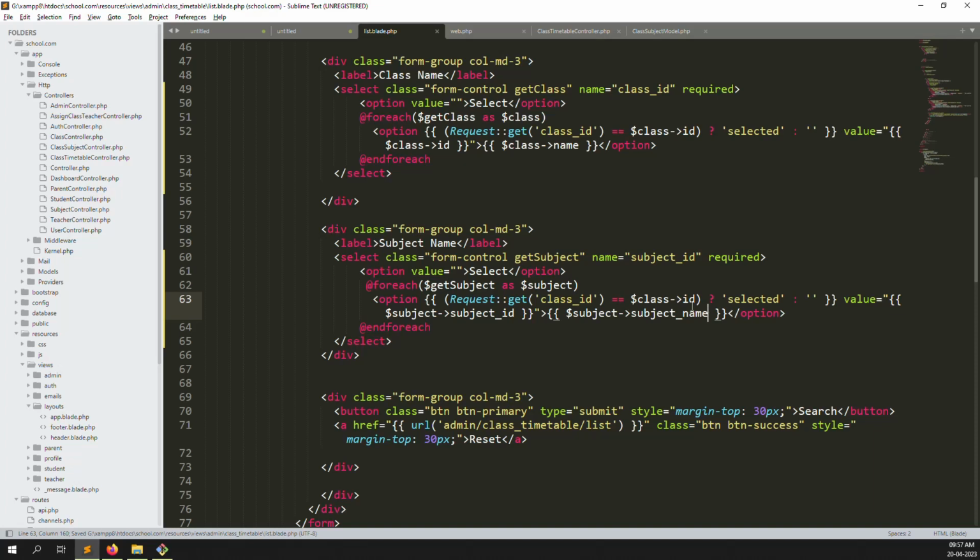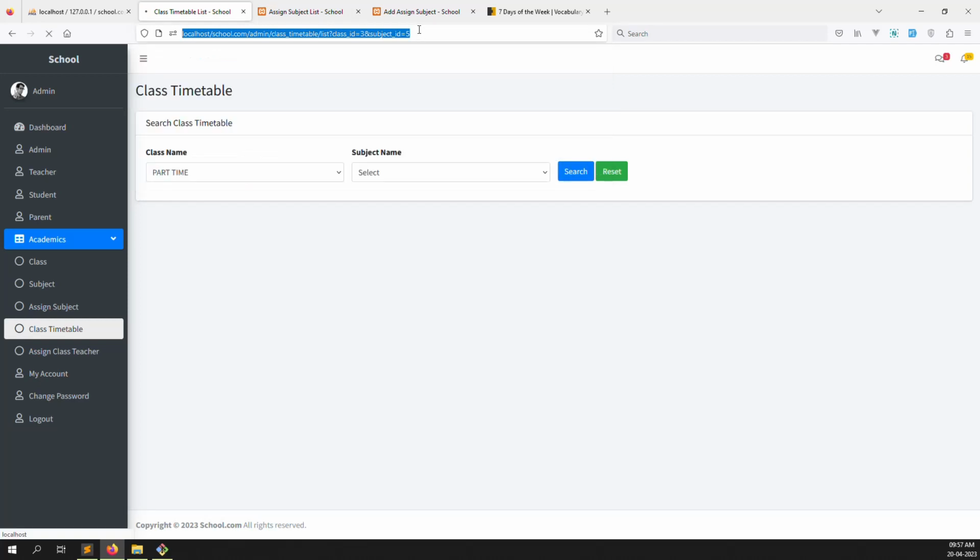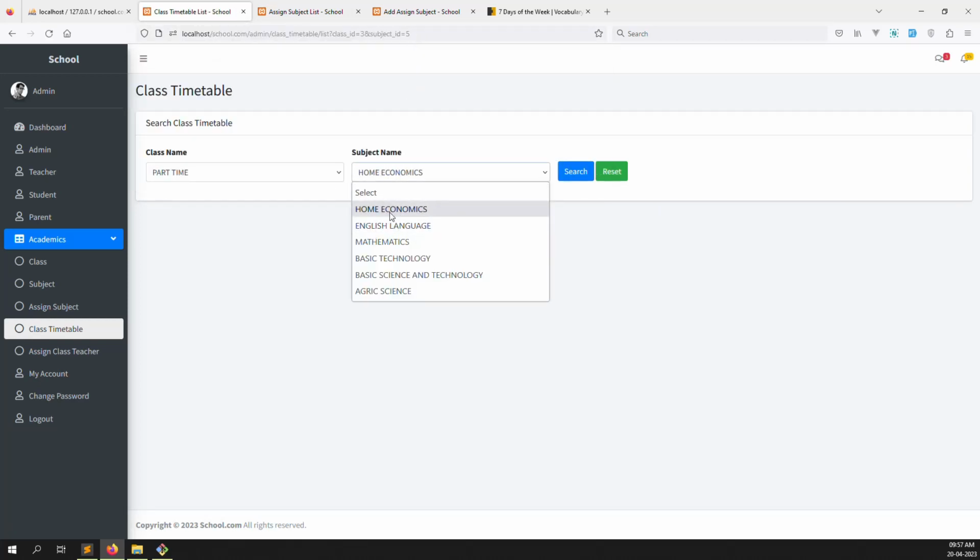Okay, let's go back again and refresh the page. So see how it works, and we can check here also, make subject id, so auto selection works automatically. Let's go back again and refresh the page. So you can see data is found and showing, but I will make a reset.